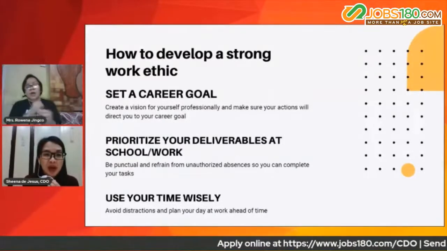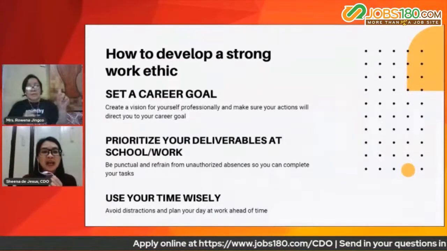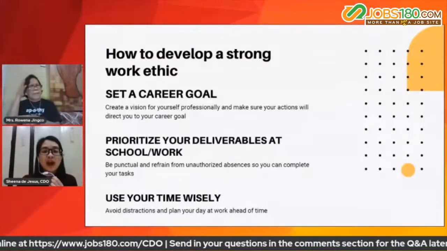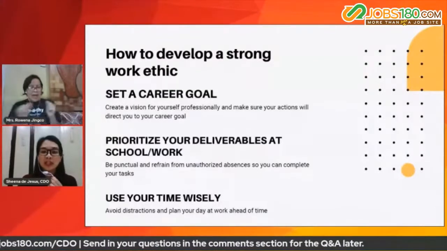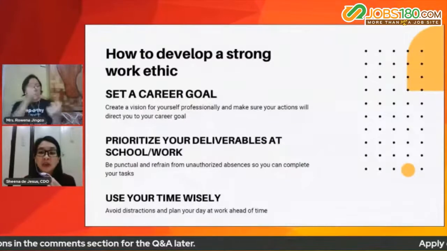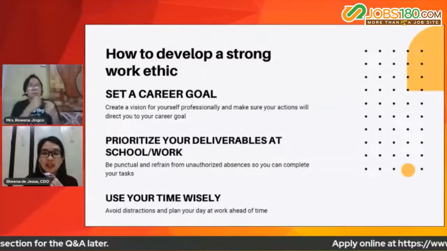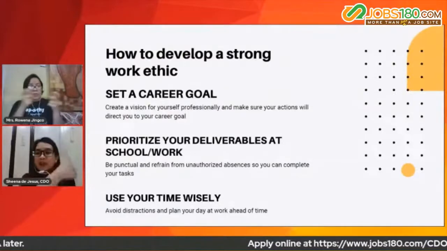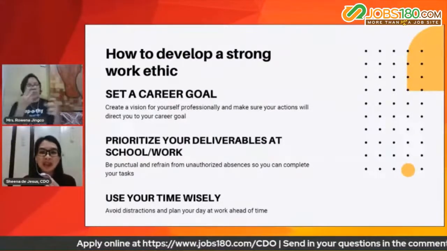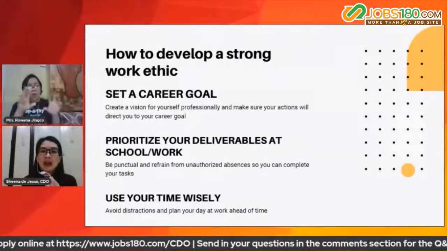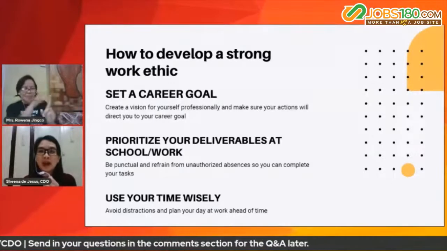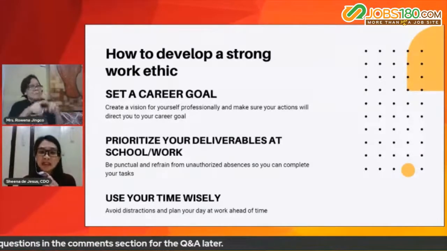So yun, number 1, set a career goal. Create a vision for yourself professionally and make sure your actions will direct you to your career goal. So, for example, you want to be promoted to a supervisory role in 3 to 5 years. Of course, you will align with your superior how to get there. Kasi syempre, your superior is the one assessing you or measuring your skills based on career plans for you.